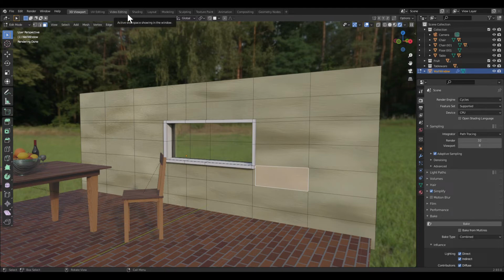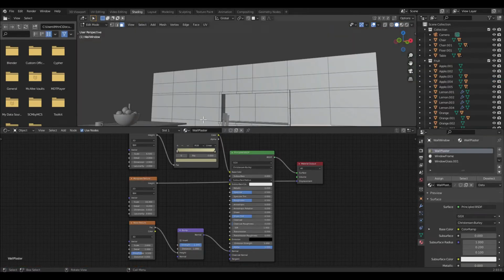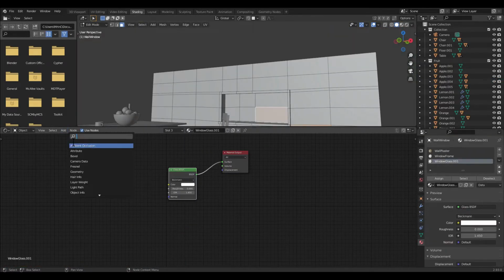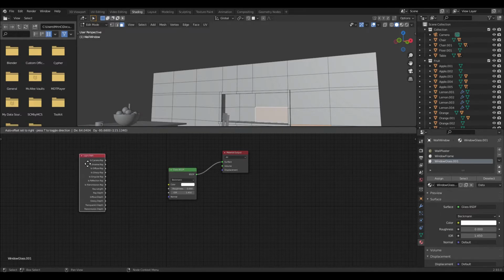So we're going to amend our glass shader. And we're going to search for a Light Path node. There we go. So every time a ray comes out of the camera, it's initially got its camera ray. If it then picks up the fact that it's a shadow, for example, or diffuse or glossy, the density of that ray is changed.